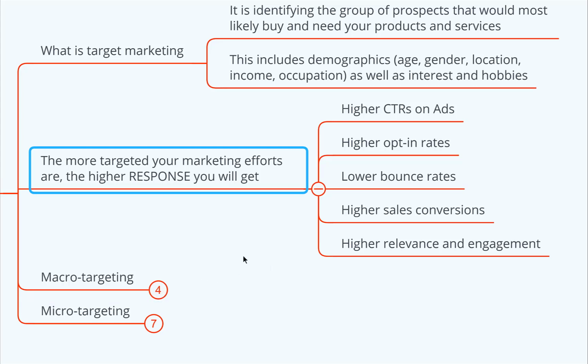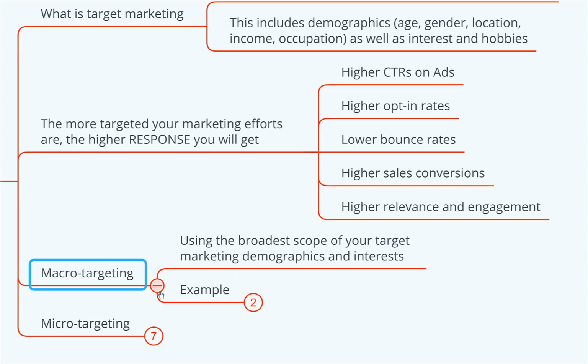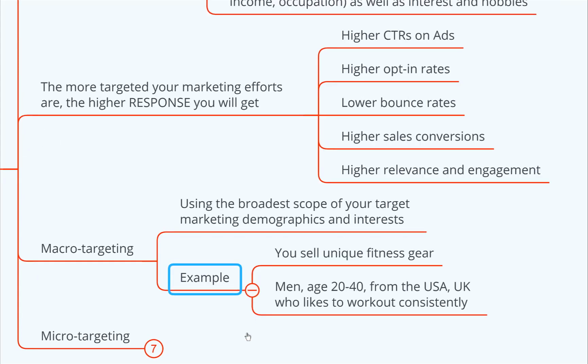And there are two types of targeting, macro targeting and micro targeting. Macro targeting is like using a broad scope of your target marketing demographics and interests. For example, let's say you are selling a unique fitness gear and you are targeting your marketing around men aged from 20 to 40 years old from USA and UK who like to work out consistently.